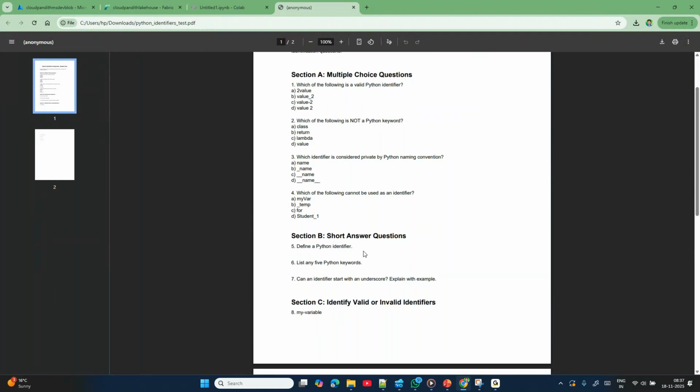Okay. List any 5 Python keywords. Does anybody have any idea of 5 keywords? Class, return, break, continue. Okay, def, class, these two you are already aware of. And I just discussed the simple ones: true, false, if, elif and else. Return, lambda, anything you can define.